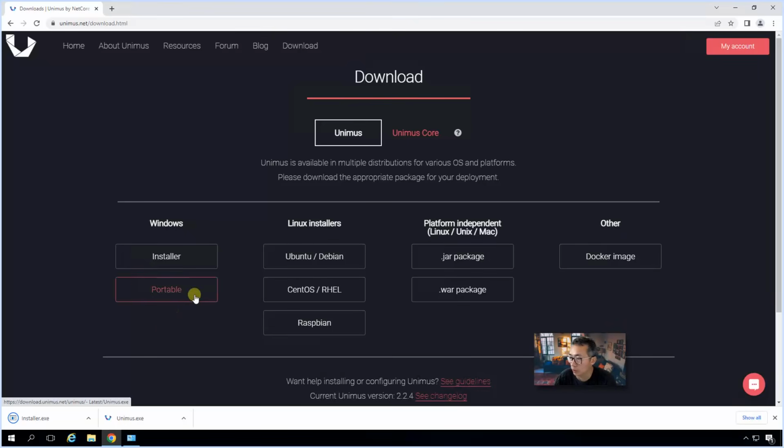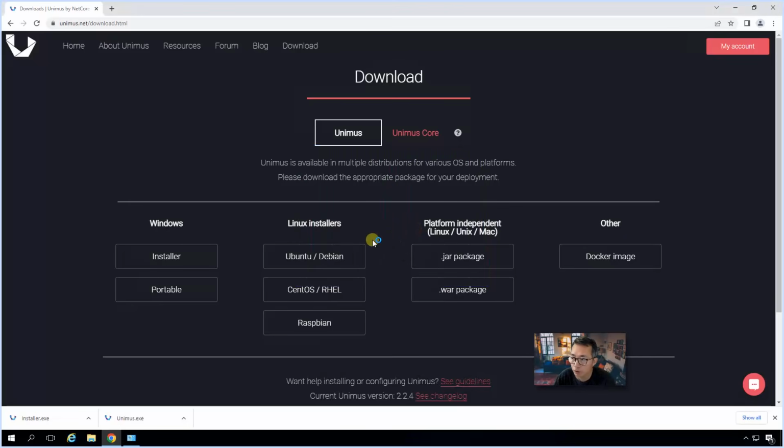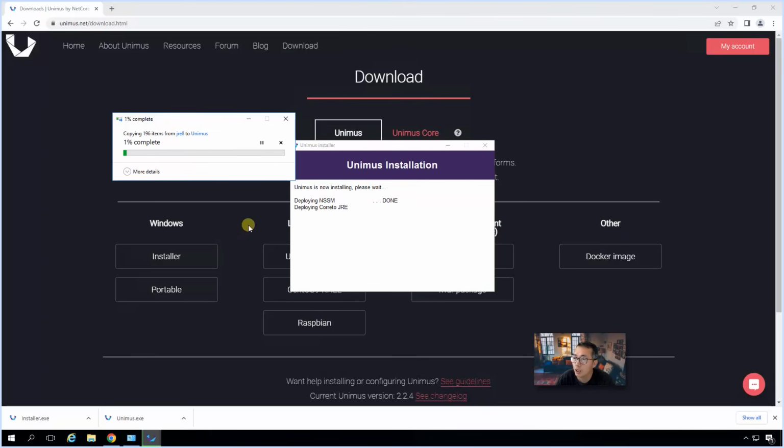With portable, the problem is the software won't start when the system boots. You have to manually start the portable version. For the installer version, it's gonna create a service, and each time when you reboot the system, the service will auto start it. So you don't have to worry about starting the software. You can choose a folder. I'm gonna put the default folder there. Another good thing for the installer is if you don't have the Java runtime environment installed, then they will deploy it for you. With portable, you have to manually install it.